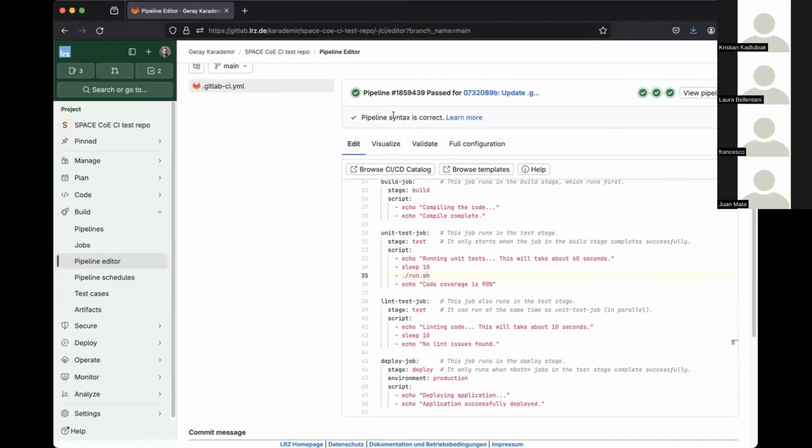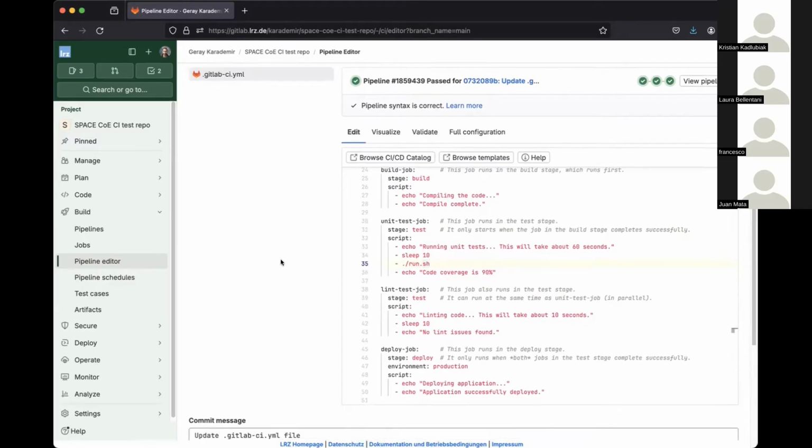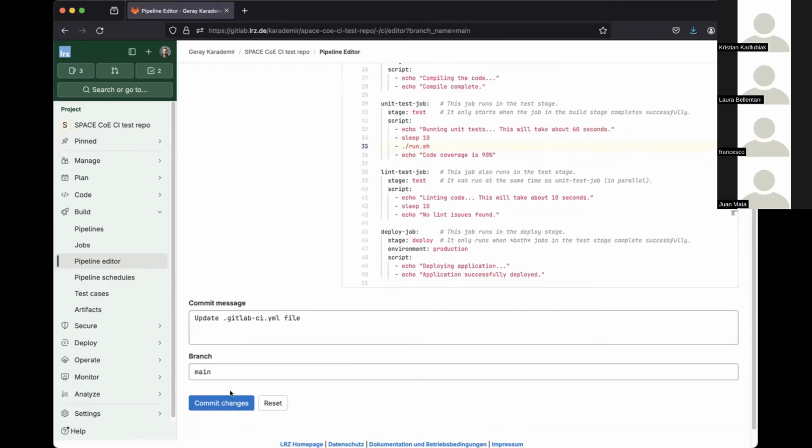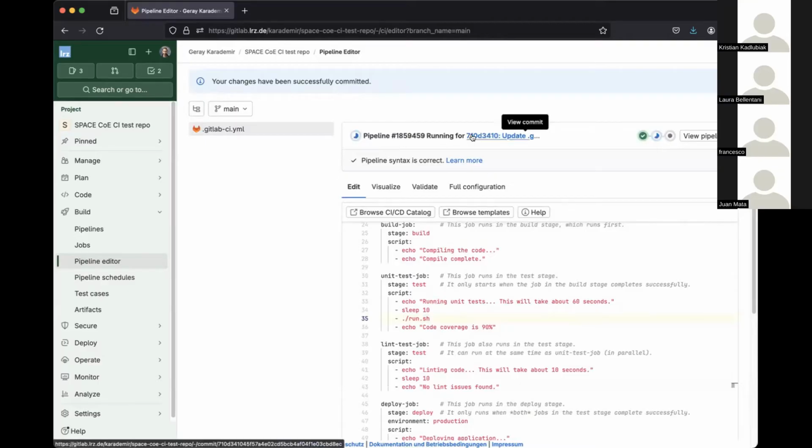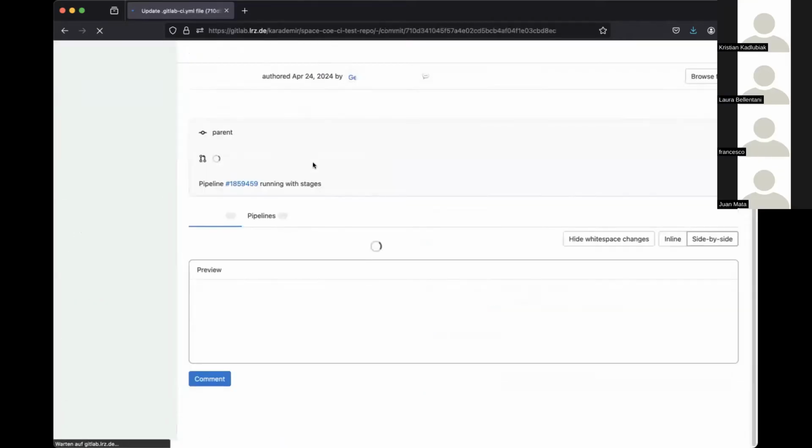Again, the syntax is correct. It's pretty nice. Thanks for that information. And I will just update it. I can also, of course, change the commit message for myself, because it makes things easier, but for now I will leave it with this standard update message. Cool. Changes have been successfully committed. Amazing. Syntax is still correct. It's very nice. Checking pipeline status. Let's go there.